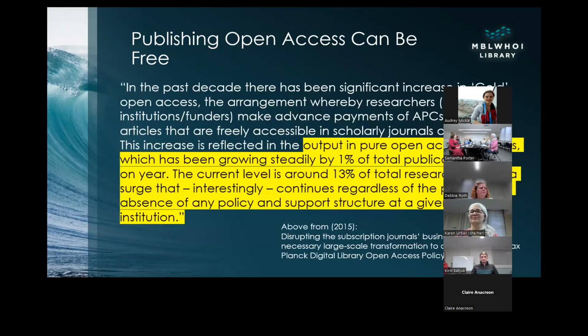Something to think about. This quote is from the Max Planck Digital Library white paper on open access, highlighting the output in pure open access journals, which has been growing steadily by 1% of total publications year on year. The current level is about 13% of total research papers, a surge that, interestingly, continues regardless of the presence or absence of any policy and support structure at a given institution, which I think is an interesting point. We work on open access in the library, and each institution does different things, but no matter what we do, this is something that is moving along.